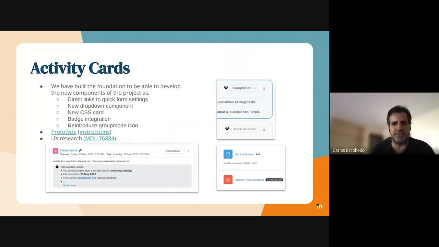And finally, as I mentioned at the beginning, in the Activity Cards project, we have worked on laying the technical foundations to be able to build the new Activity Cards. So we applied new CSS styling during this sprint. Also, we improved the afterlink, creating a new badge integration, and helped a lot of the community plugins do things more easily with the afterlink. Also, we reintroduced the group mode icon. Right now, we only reintroduced it, but for the next sprint, we are going to add a new dropdown component on the group icon to let you change the group in the course content. The same is going to happen with completion and with availability during the next sprint.